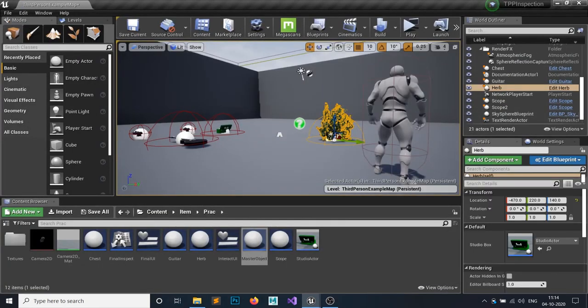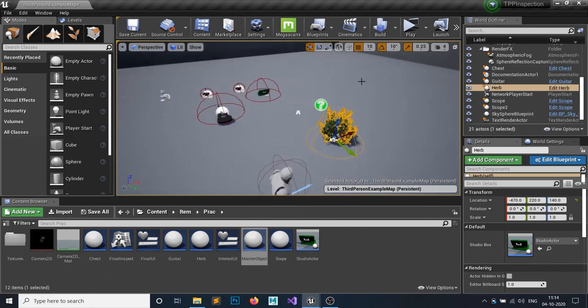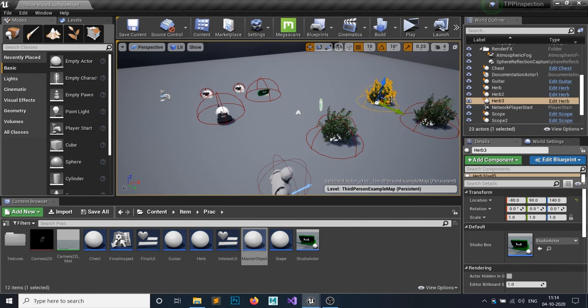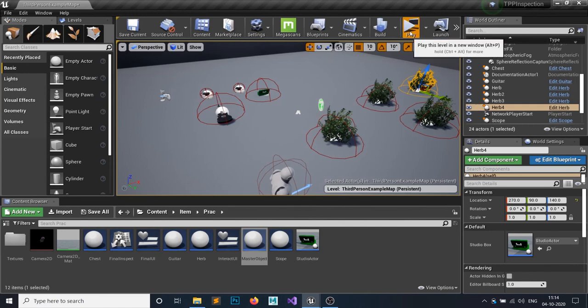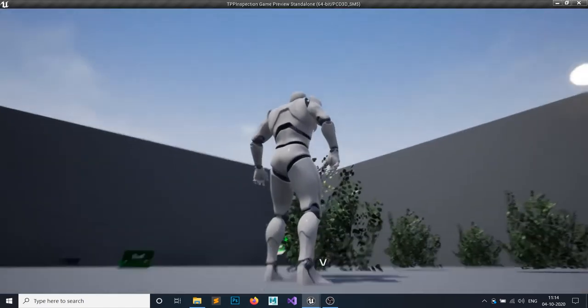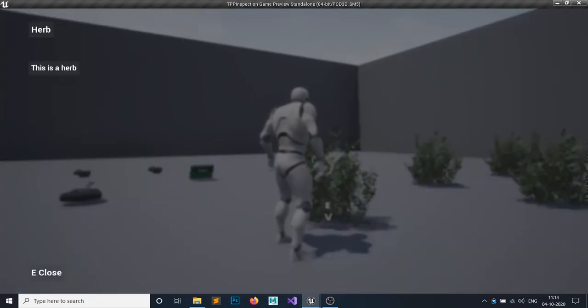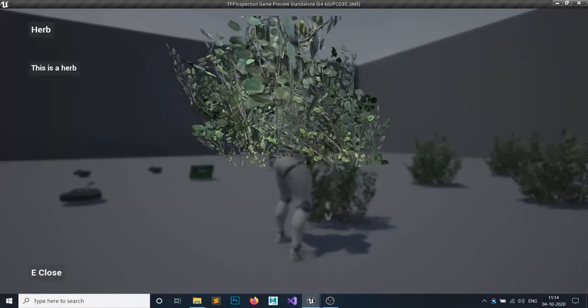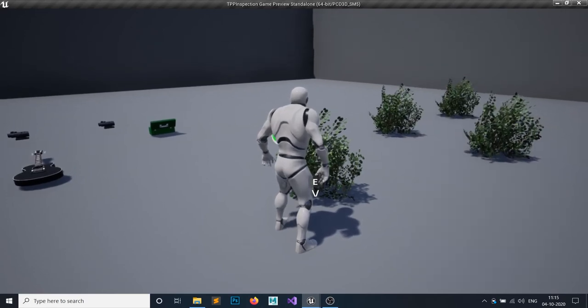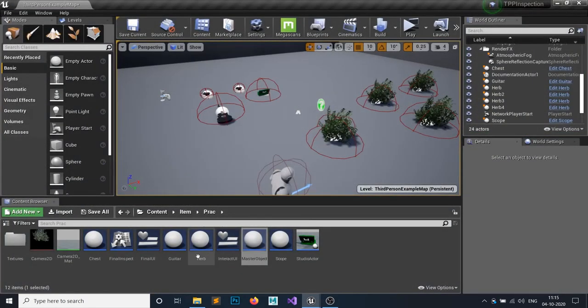So let's check it out. We have made our herb stackable, right? So I'm just going to click on this. So we have 4 herbs. Let's check it out. So first we're going to inspect this herb, and if you click on this, it is not adding. Let me just see why this is not adding.